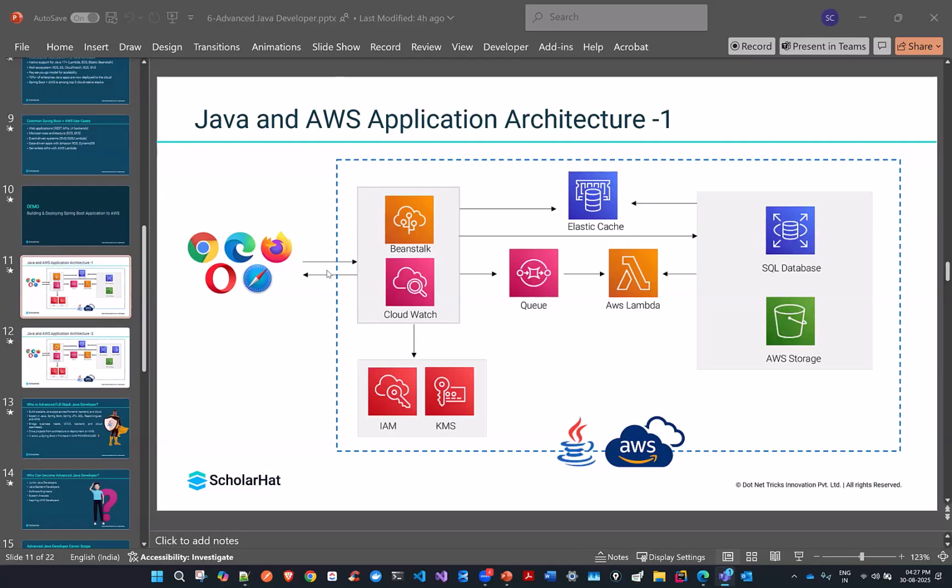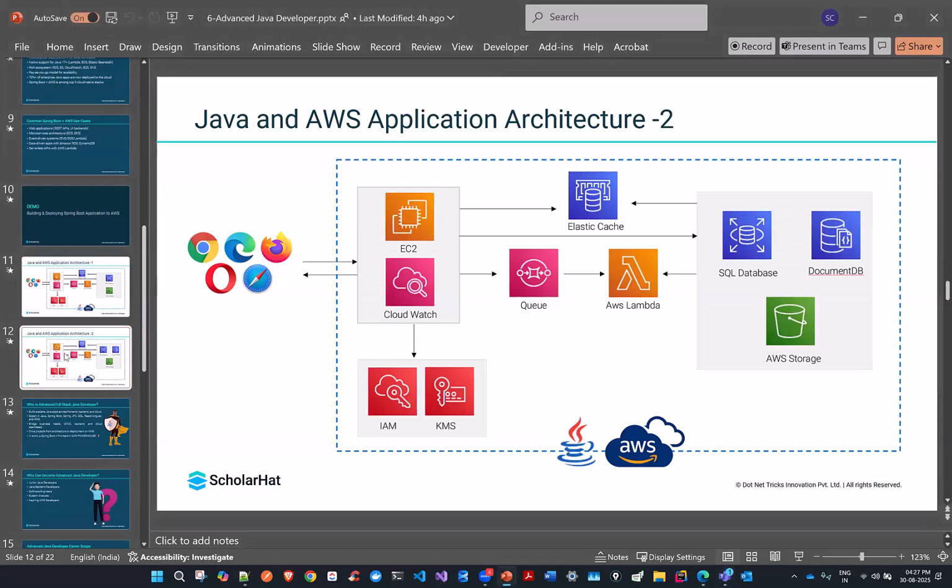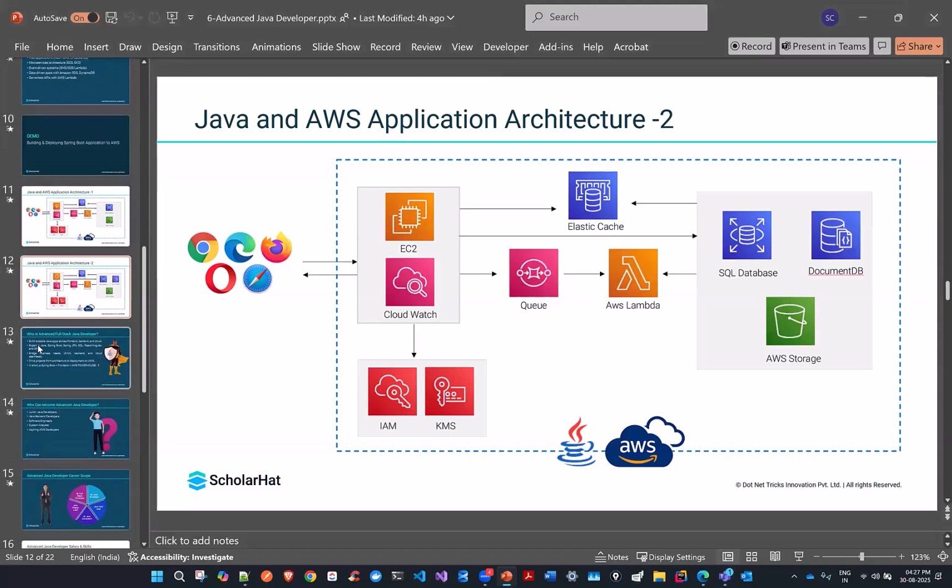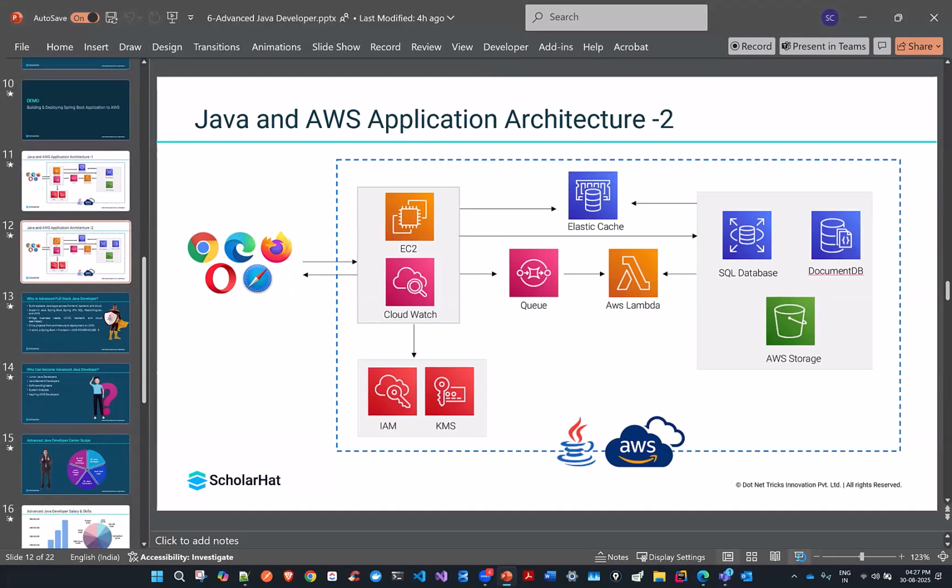So if you're willing to become an advanced full stack Java developer, Spring Boot is one technology. The second one is AWS, and the third one is front end technology as well. You must know either Angular or React. I'm going to share the details of how you can become an advanced full stack Java developer.